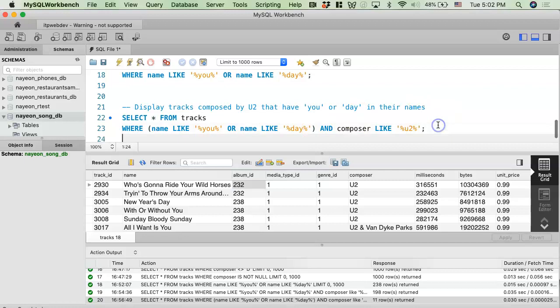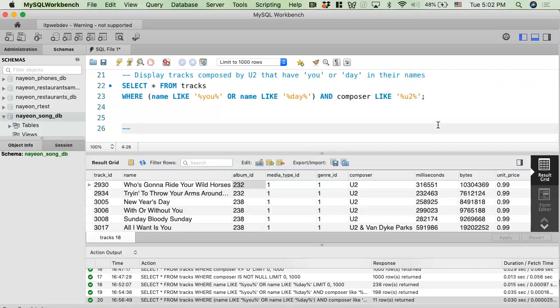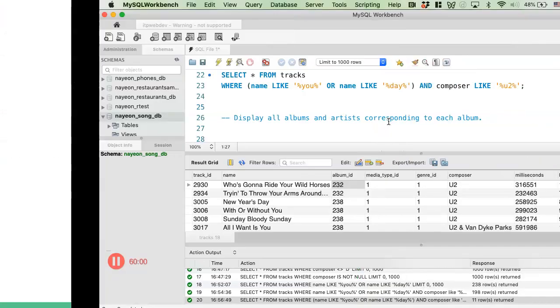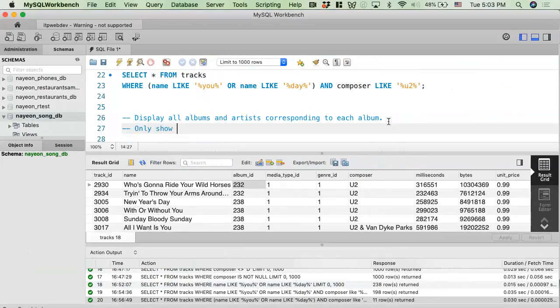Let's continue down our SQL path here. I'm going to say, where'd it go? Display all albums and artists corresponding to each album. I can't spell display very well. Display all albums. Okay, I guess there's one more thing we want to do. Only show album title and artist name.